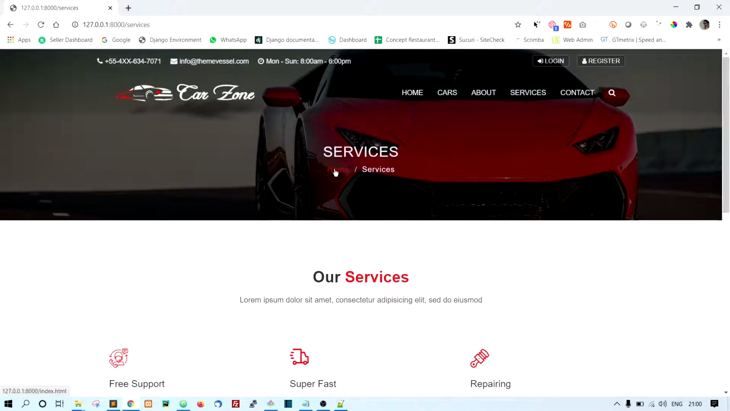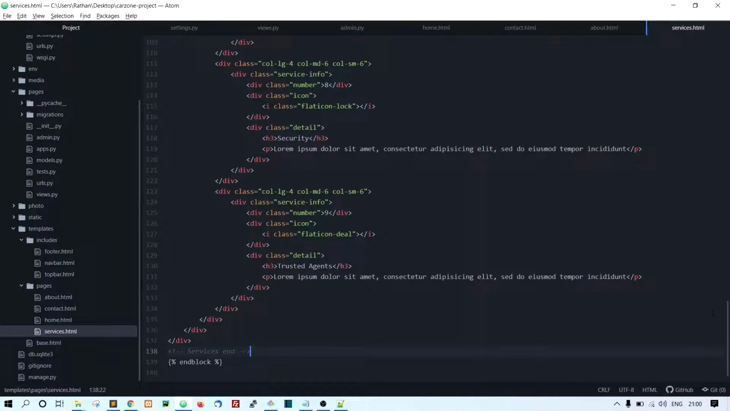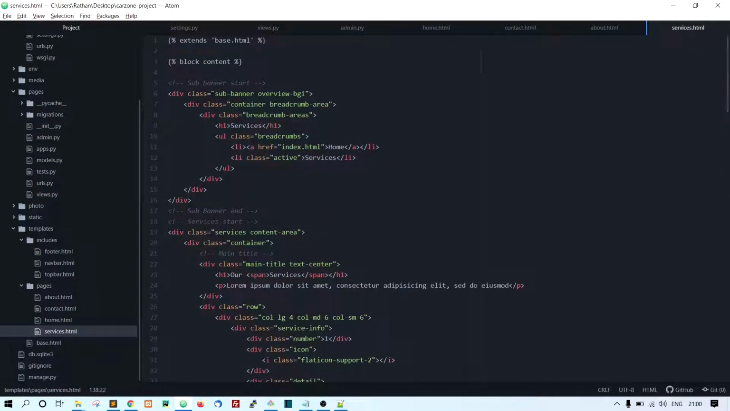All right, now we want to fix this breadcrumbs. Go to the sub banner here. Let's remove this index.html and let's redirect it to url home. Now this should be working. All right, home.